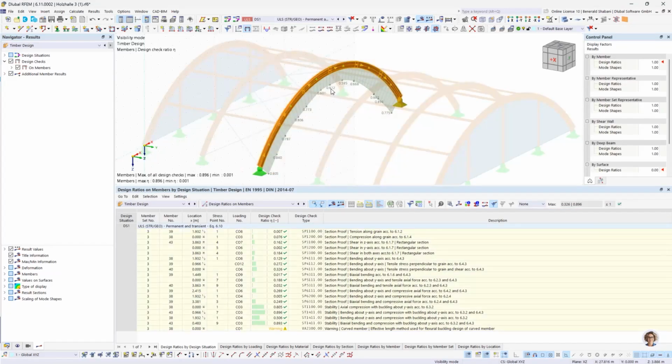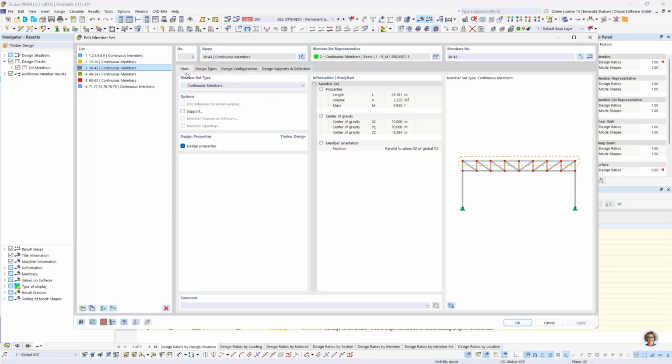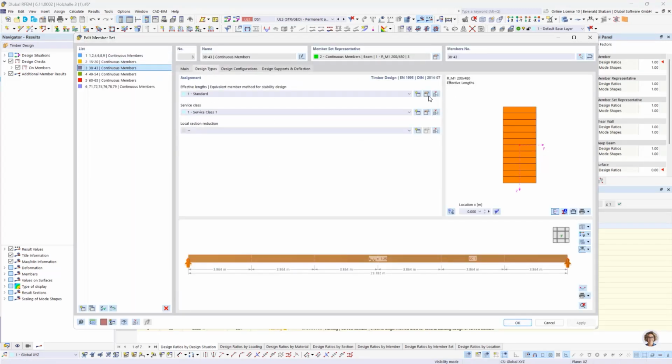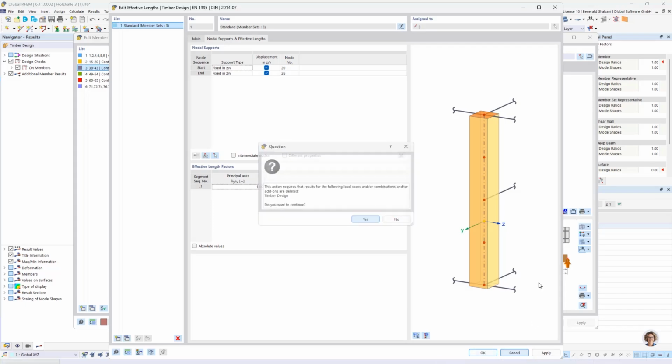If we try to use the value of 1, the value will still meet the requirements. However, it's not correct according to the standards. To see that, we can also go again to the member set dialog and go there to design types. And here we will continue with an effective length factor of 1.